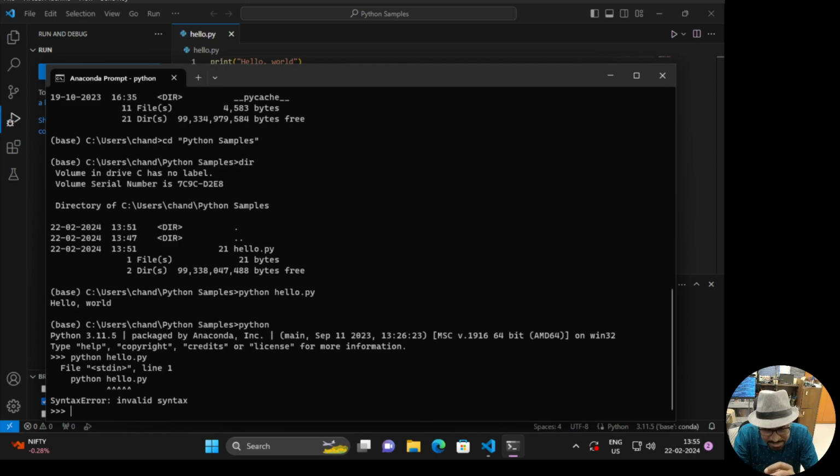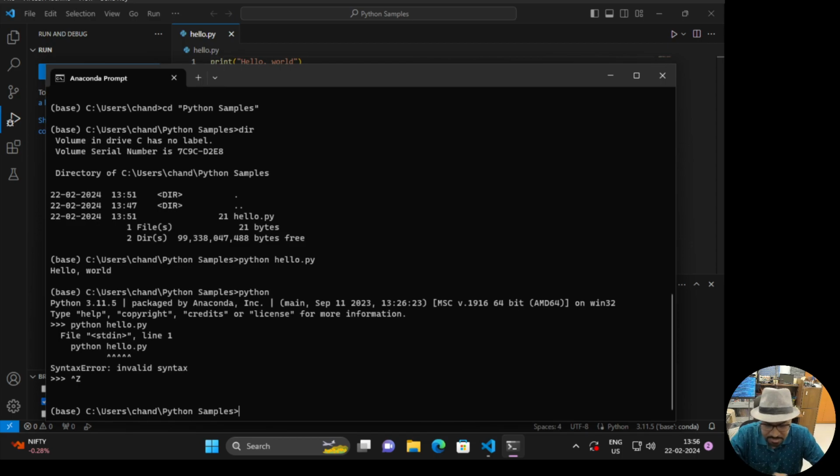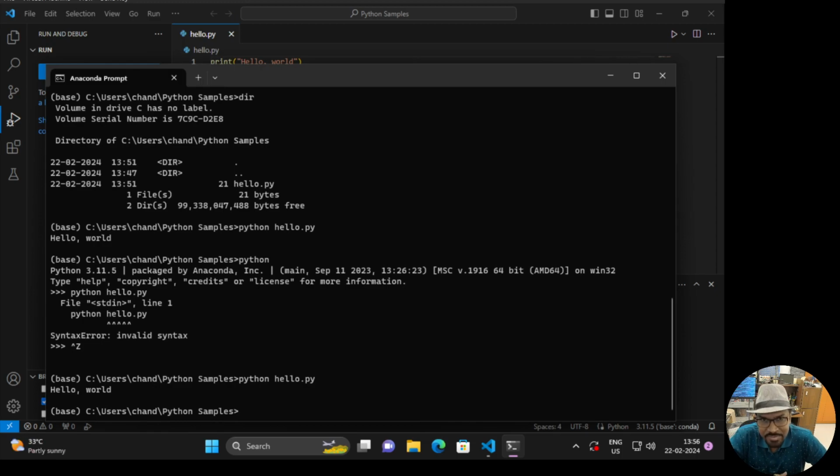So if you accidentally have gone inside this REPL, but you want to run a program, exit from it. To exit, just type Control Z, enter. And then at the Windows prompt, you can see the Windows prompt that is there, base C:\users. When you see this kind of prompt, this is not a Python prompt, this is a Windows prompt as such, the Windows command prompt. You can now type python hello.py. This is how you can run your program on the command line.